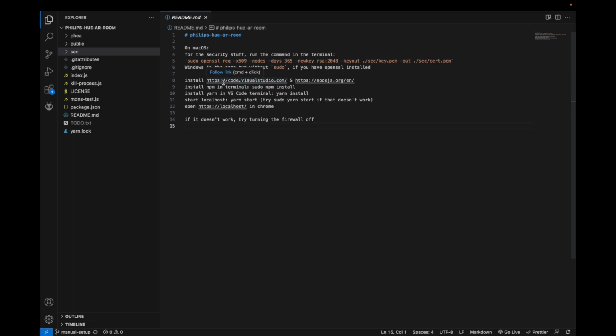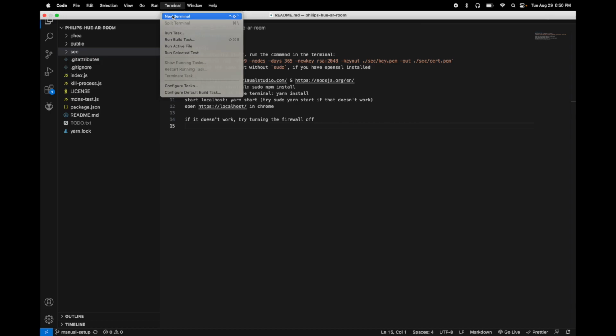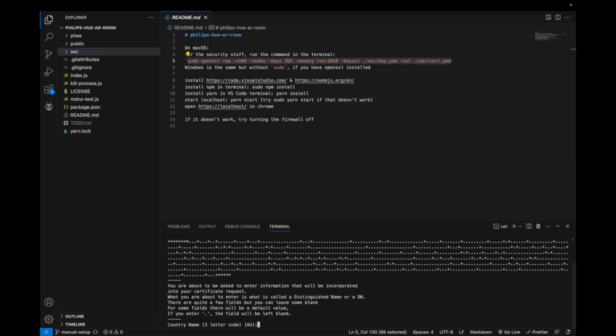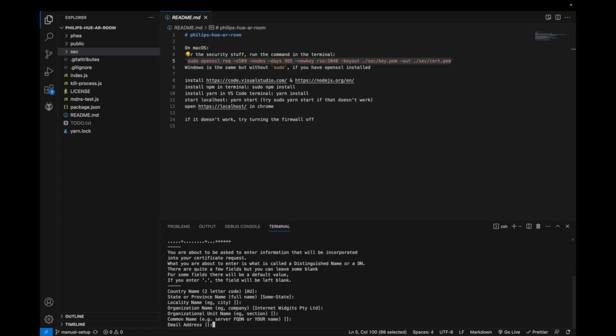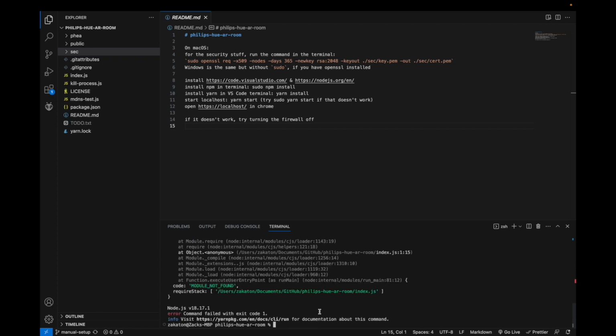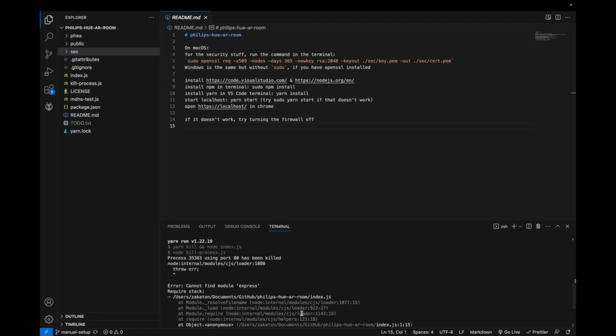The next step is to set up the server. So assuming you have VSCode and npm and yarn installed, you can go to terminal, create a new terminal. You want to set up the certificate stuff, so you want to copy that, paste it here. You don't have to fill in any of this stuff, and you'll have your security stuff here, or the certification. Next, you want to do sudo yarn start.